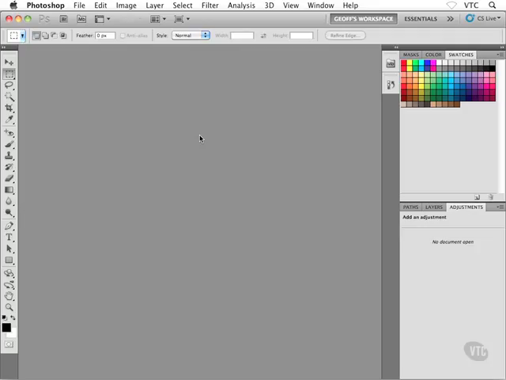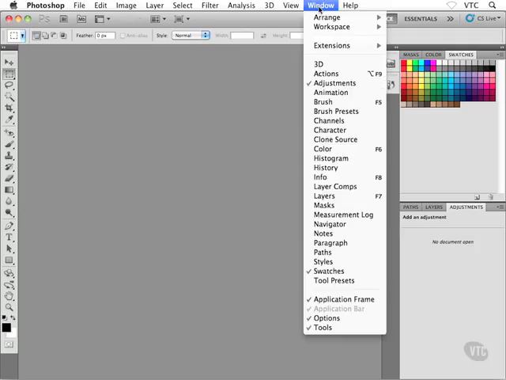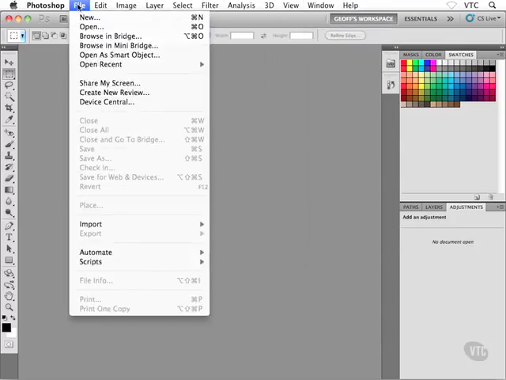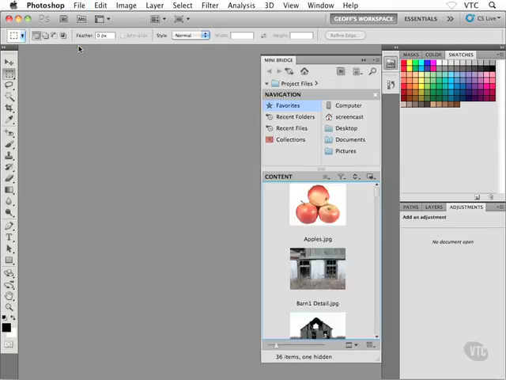Now, to get started with Mini Bridge, what's kind of weird is even though it's a palette in Photoshop, it's not found underneath the Window menu along with all of the other Photoshop palettes. It's actually found all the way over underneath the File menu. So head to your File menu and look for Browse in Mini Bridge. Go ahead and choose that, and then all of a sudden, the Mini Bridge panel is going to open up for you. Of course, you could also click on the Mini Bridge icon if you see it over on the right-hand side.